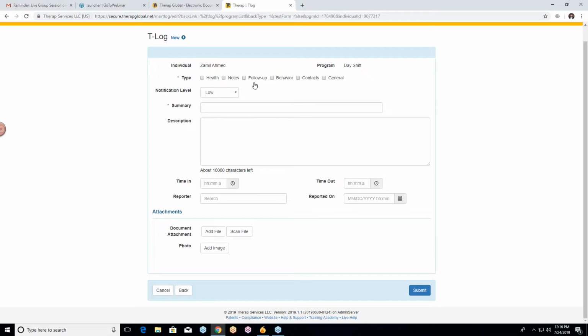There is another type, follow-up. You can use it for follow-up updates about an incident. And then there is the option of behavior. It is used to summarize behavior-related information. And there is another option mentioned here as contacts. You can use it for an administrative or any contacts related in T-log you want to document.